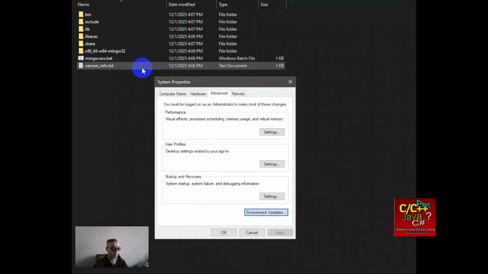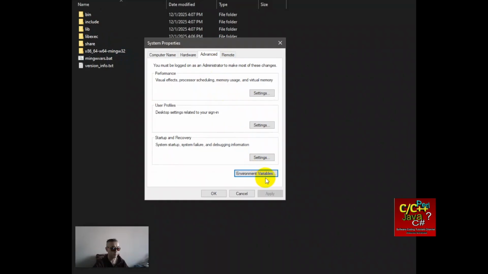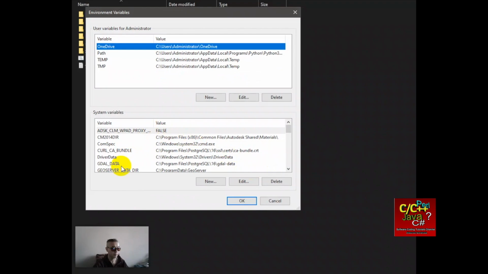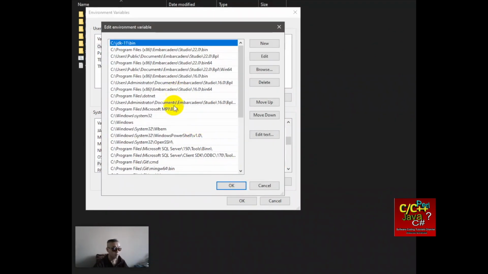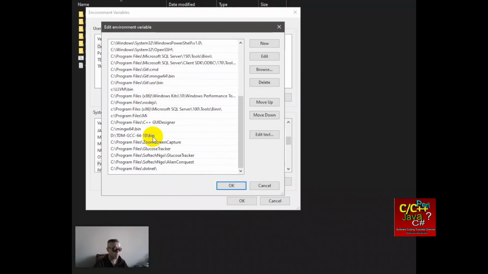Okay, so as soon as you've completed the copy of the mingw64 executables, headers and libraries, go ahead and edit the environment variable. So click on environment variables, click on Path, and just ensure that the path is pointing to the new mingw64 bin directory, and that's all you need to do, and then click on OK.